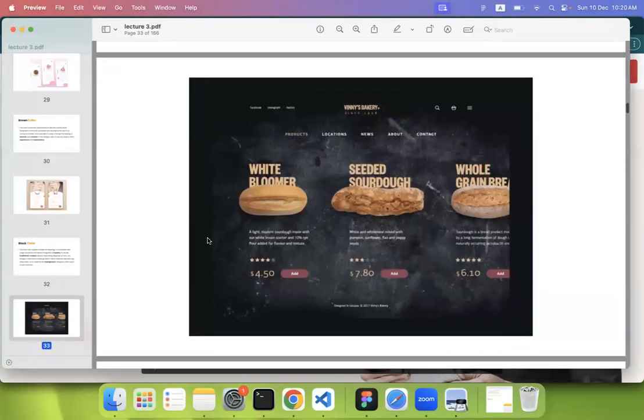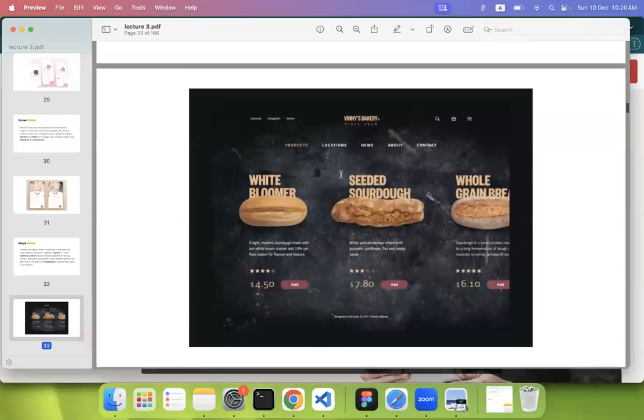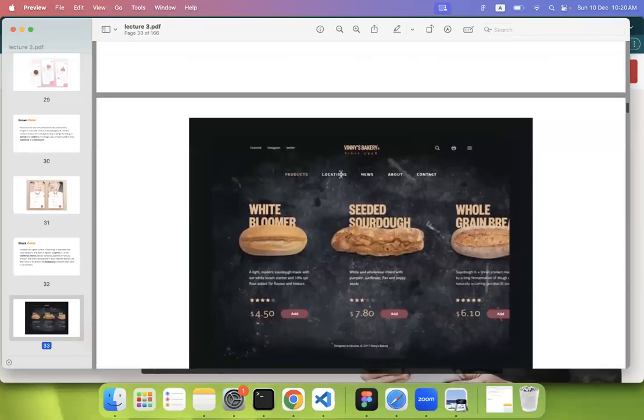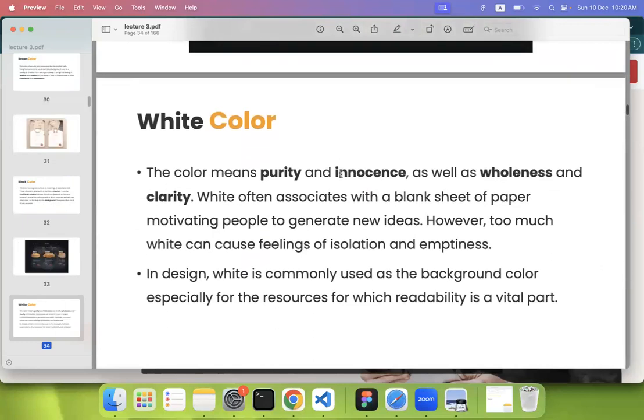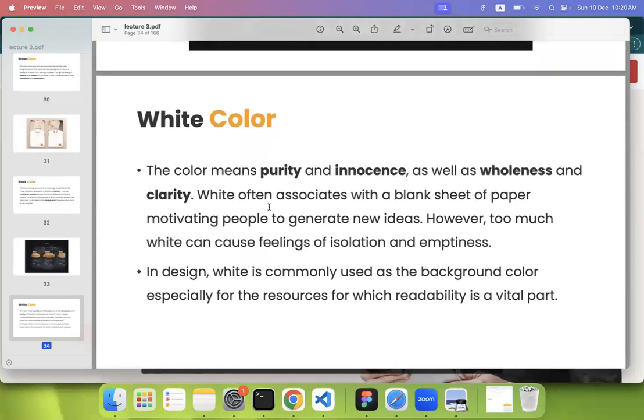So in here, in the advertising for the burgers, they are using a black color background and white color. White color means purity and innocence, as well as wholeness and clarity. White often associates with a blank sheet of paper, motivating people to generate new ideas. However, too much white can cause feelings of isolation and emptiness.